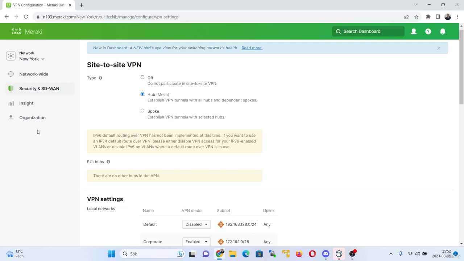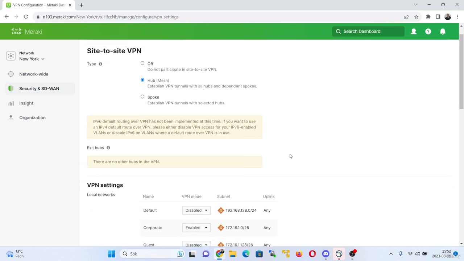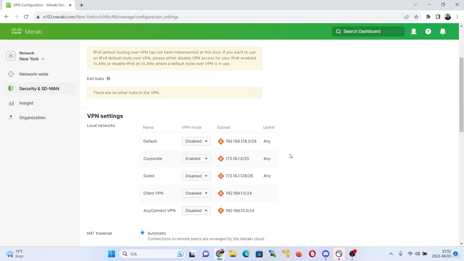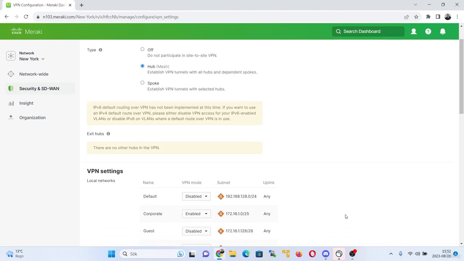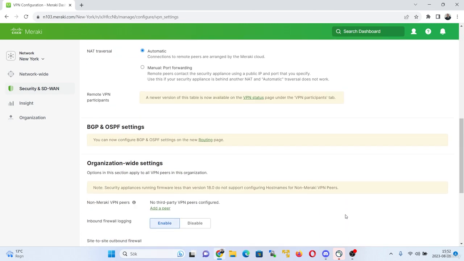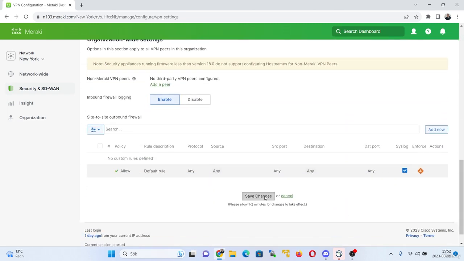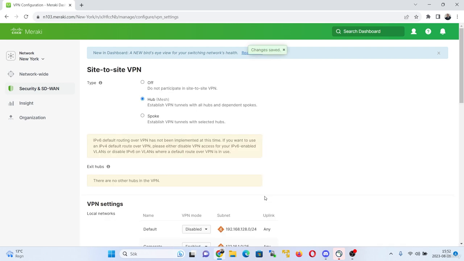So we have the hub here, which is the New York site. We have made it a hub, and then we choose which VLAN we want to advertise to the other spokes. So we have here the corporate, which we want to share. All right, so after you have done that, just go down and save changes, and then you can go to the spoke, which is the home network for me here.